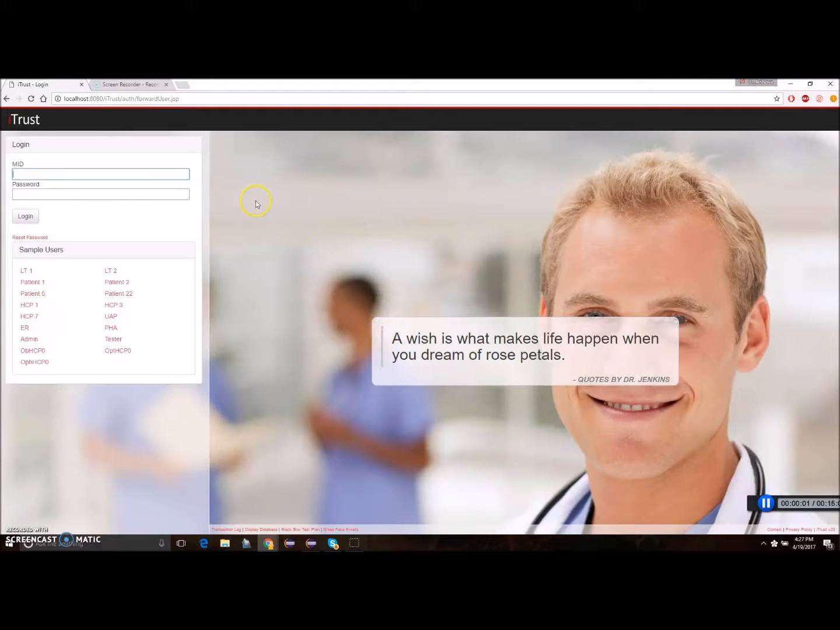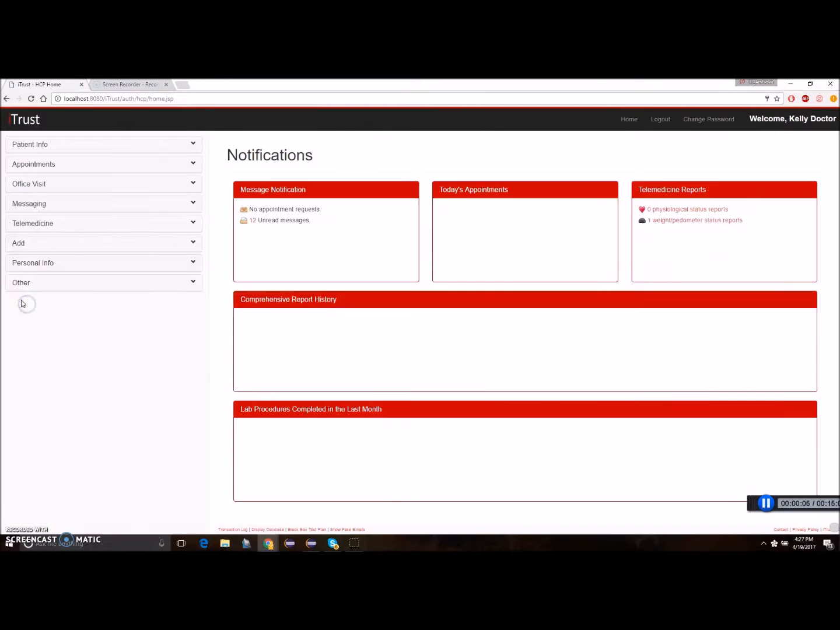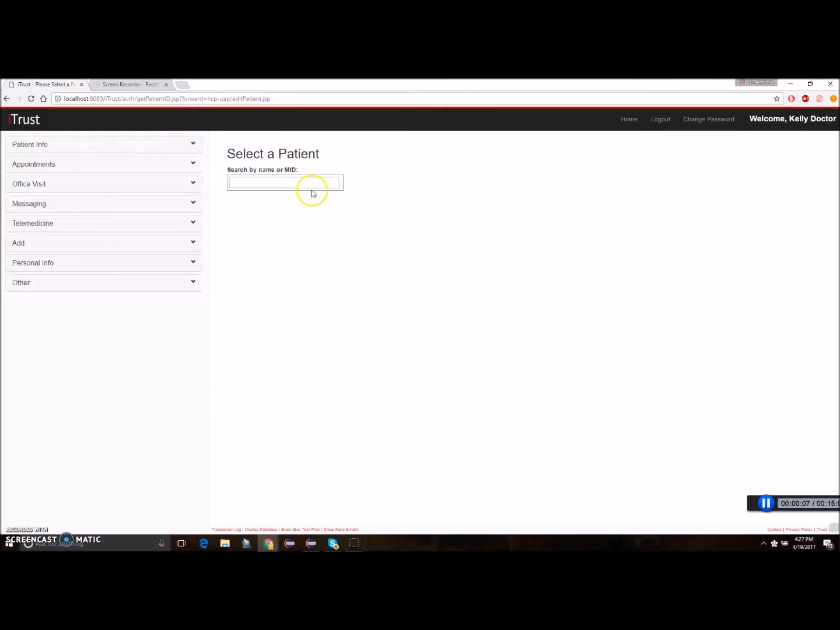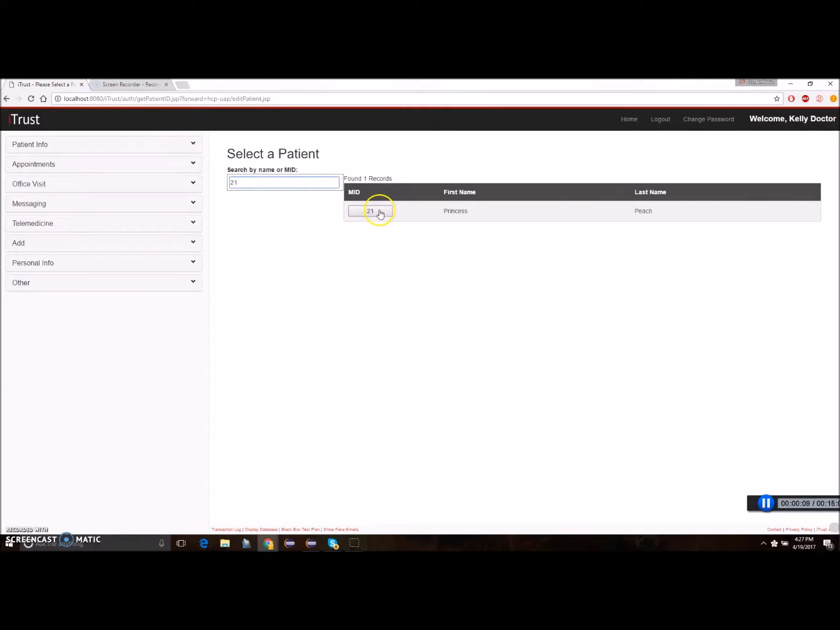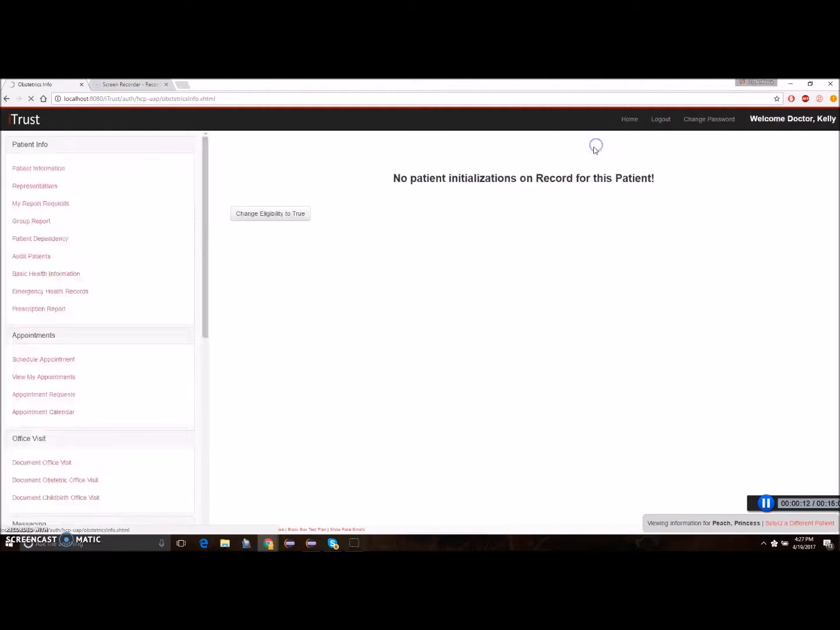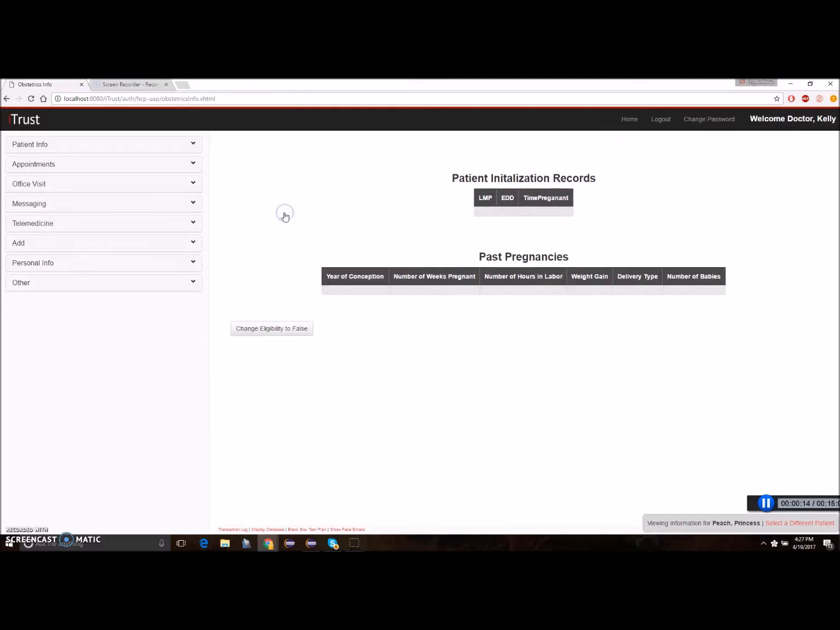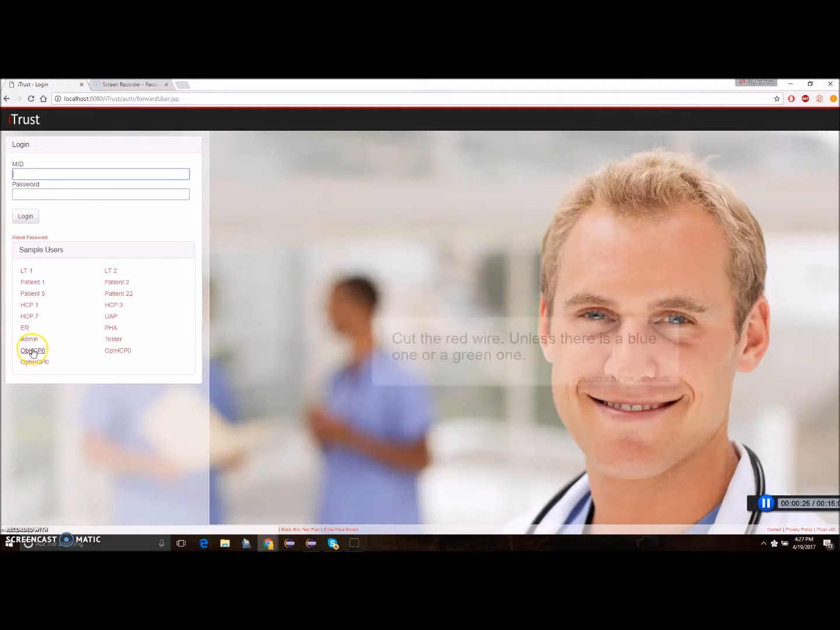This is iTrust running in Chrome. And so we're going to log in as HCP1 or Kelly Doctor, and we're going to search for patient Princess Peach. Go to obstetrics info and show that as an HCP who is not an OBGYN, you cannot create an obstetrics initialization record. So let's log out and log in as OBGYN Catherine Evans.